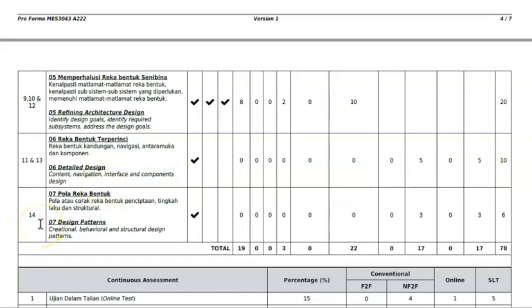All right, week 14, the last topic, design pattern. Although the name sounds very tough, for this semester I decided that this is going to be just theoretical, so it will be online, not practical, just theoretical. So I believe that you can understand it. I'll be giving you attendance quizzes for this topic.